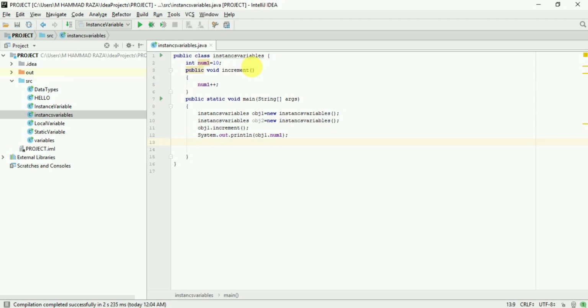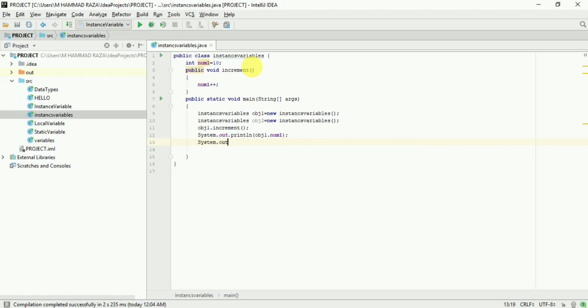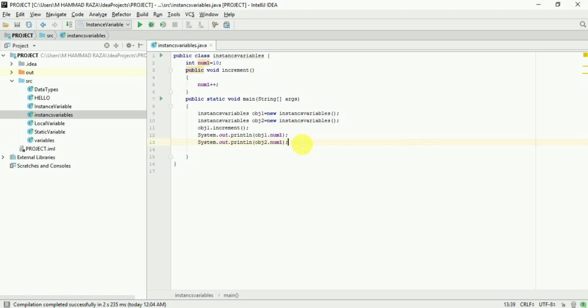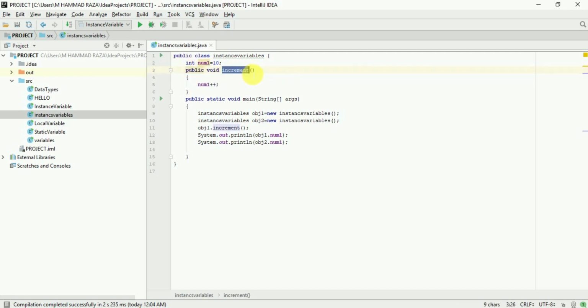And after that, if we call System.out.println(obj2.num1), we created an instance variable of int type. The name is num1 and the value is 10. We created a function public void increment. The name of the function is increment, and what this function does is increment the value of num1.